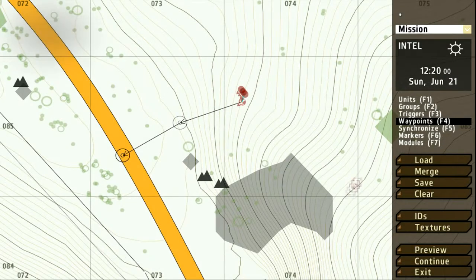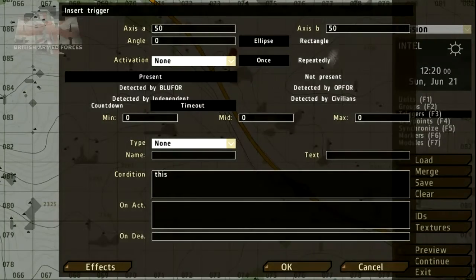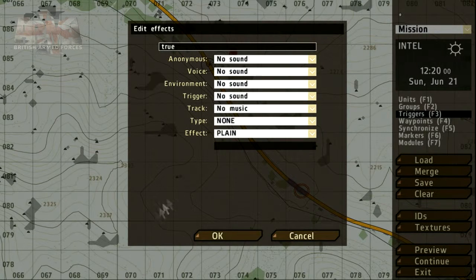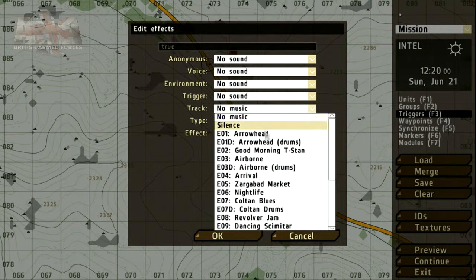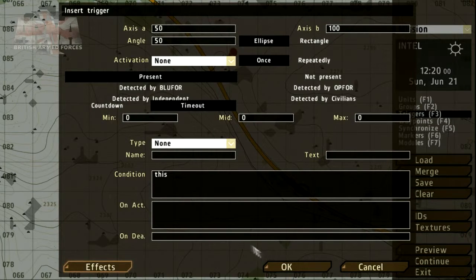To get the Op4 group to move at a particular time, we can use the Triggers and Synchronization tool. Let's place the trigger on the patrol's route. The trigger interface allows us to set the size and angle. Other parameters can be set. For example, to indicate that the trigger has been activated, we can play some music.